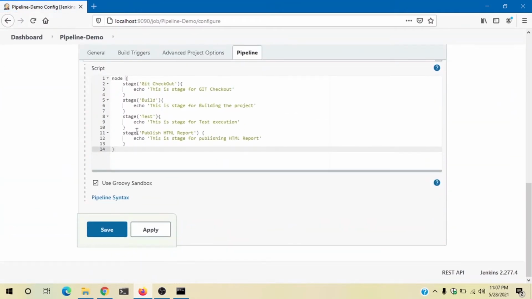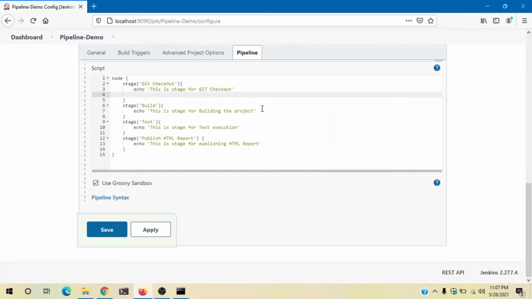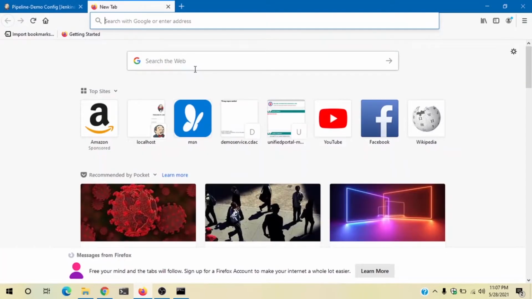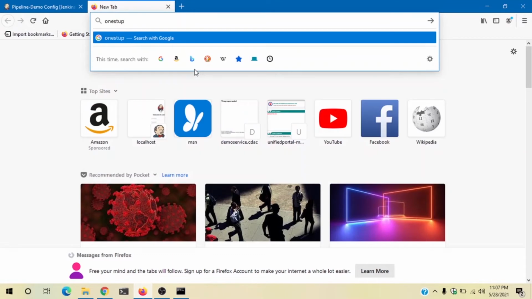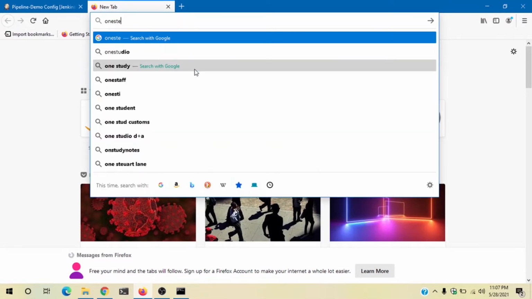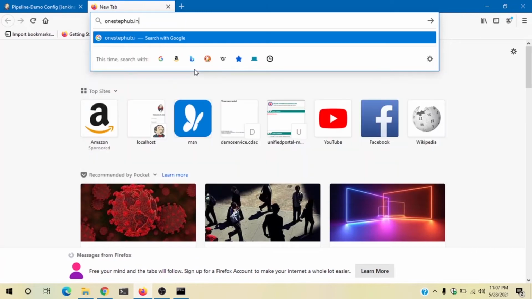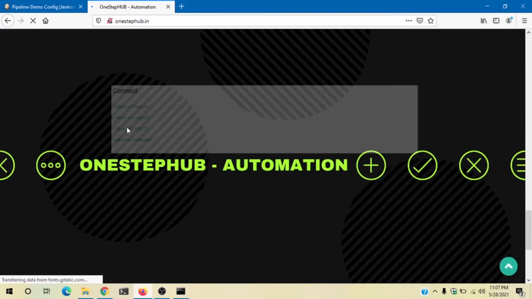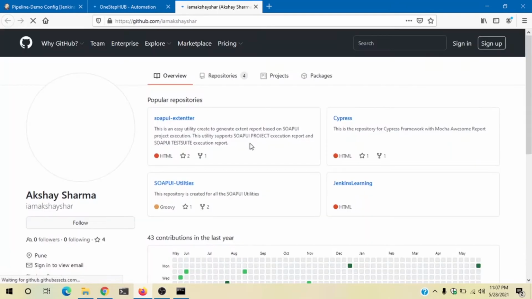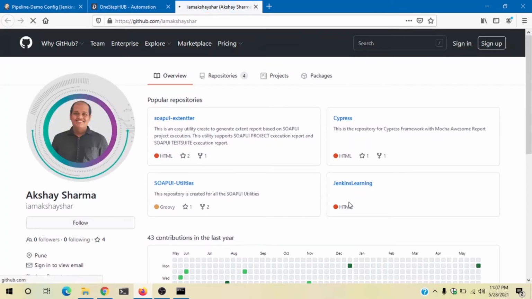So for the first stage, we are looking forward to check out the Git project. For this, I already have created one project. I'll go to our website, onestep-hub.in, to navigate to the Git repository. I'll go to connect. Then I can see the Git link here. I'll go to the Git link, and here I've created one new project, which is Jenkins Learning, and I'll clone this repository.